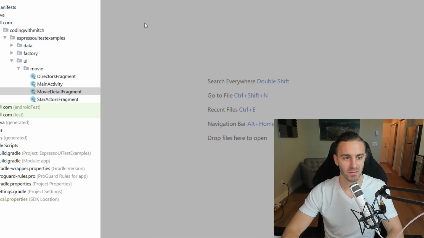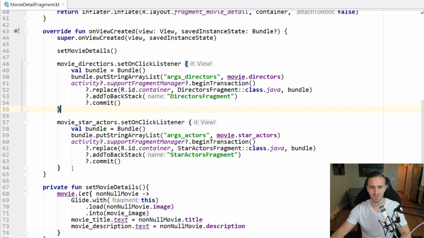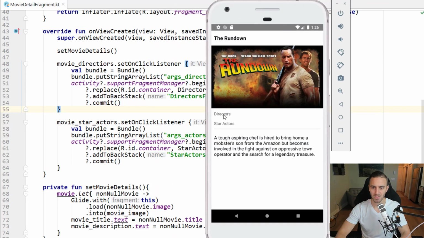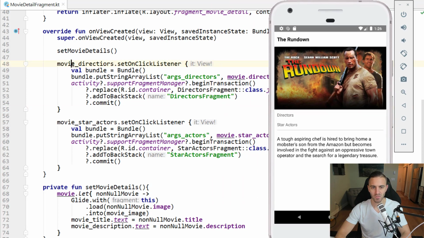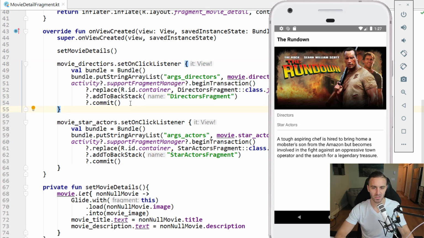So let's just quickly take a look at detail fragments, I guess, because for those of you who are just watching this for the first time, you might not know how the navigation is happening. So there's two buttons in the view, as you saw from the demo here. We have directors, star actors, actually text views, but there's on-click listeners attached to them. So this is movie directors, there's the on-click listener. When that's clicked, it starts a fragment transaction using the support fragment manager, and then navigates to director's fragment. Then the same thing with star actors. So just an on-click listener, clicks it, support fragment manager does a transaction. Pretty simple.